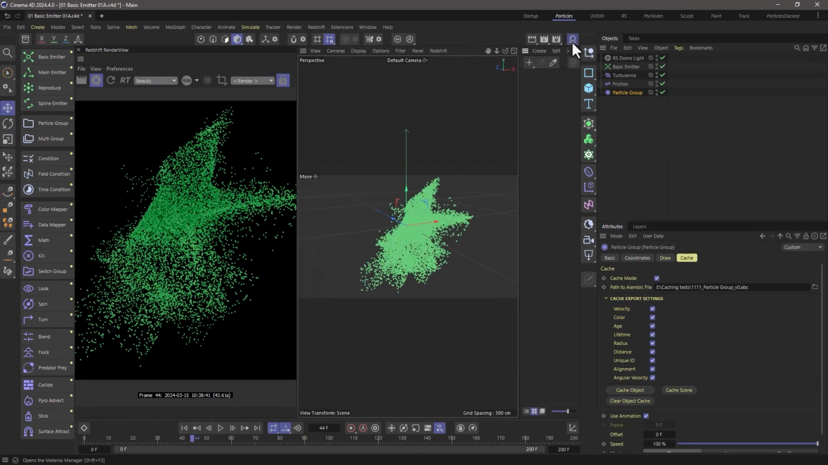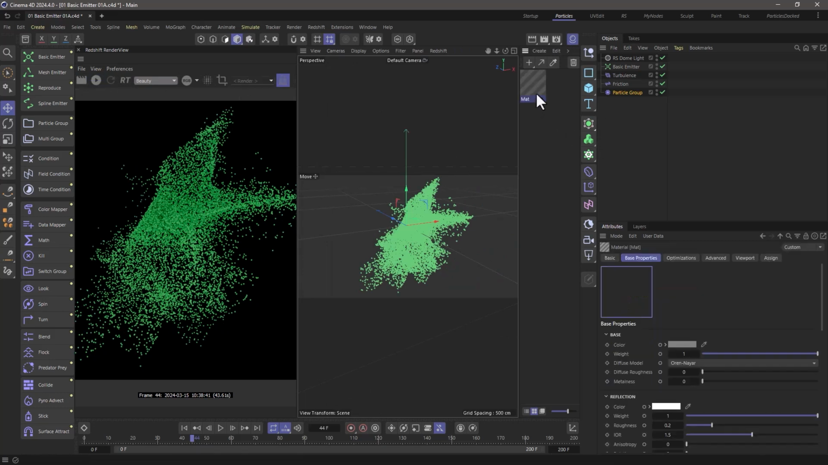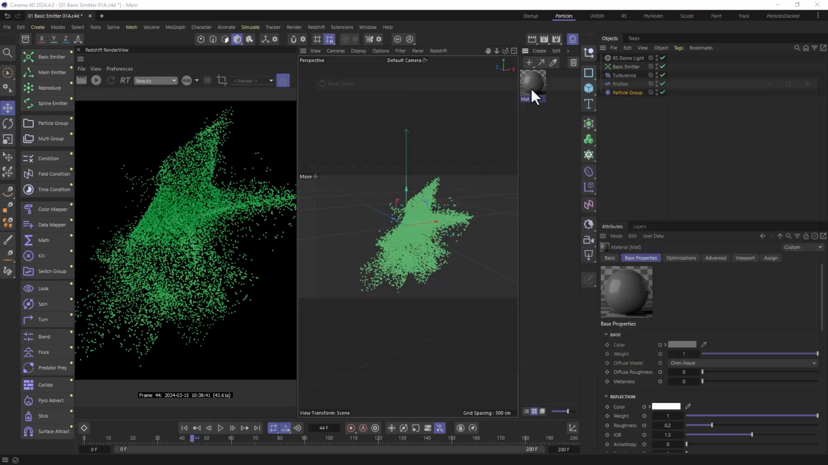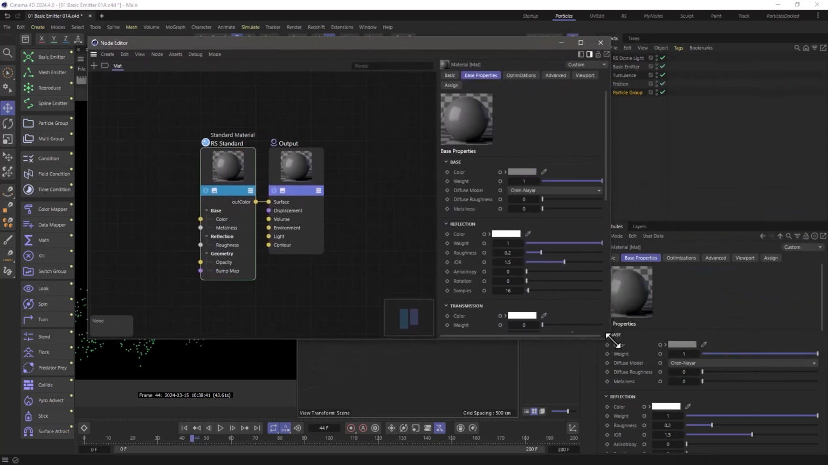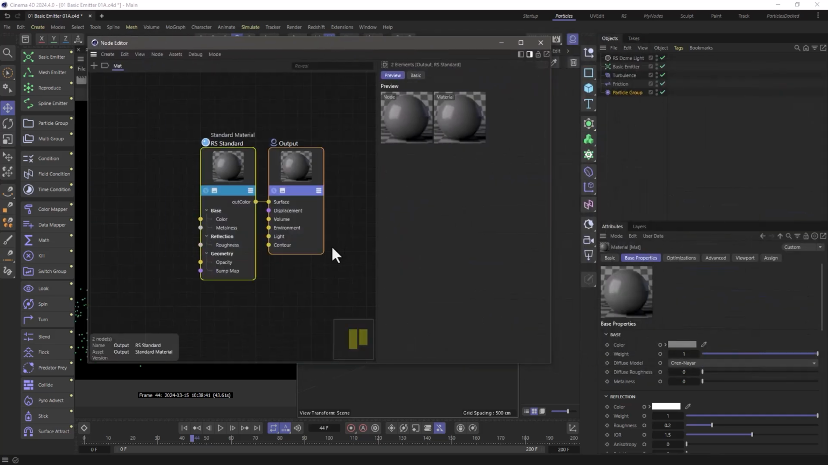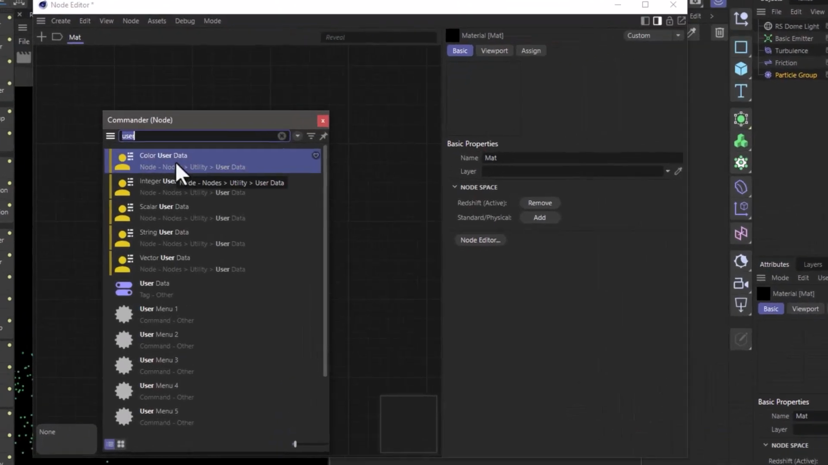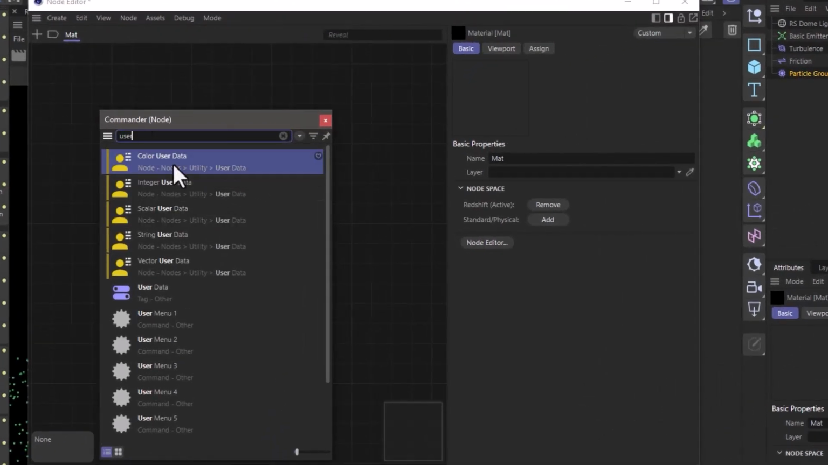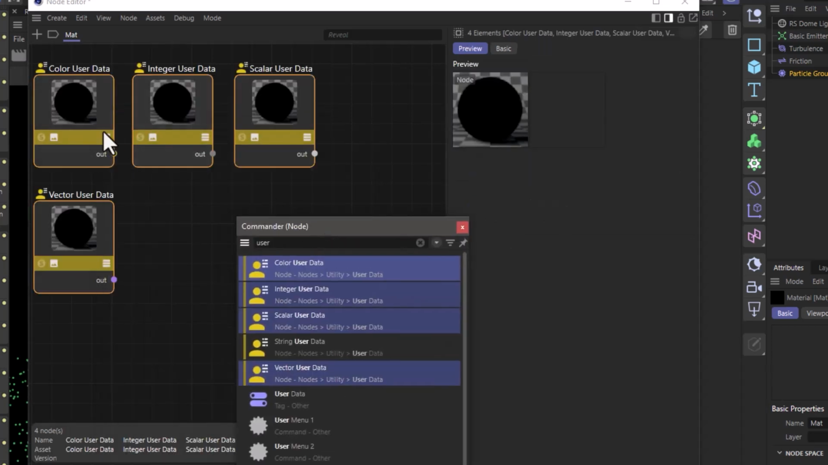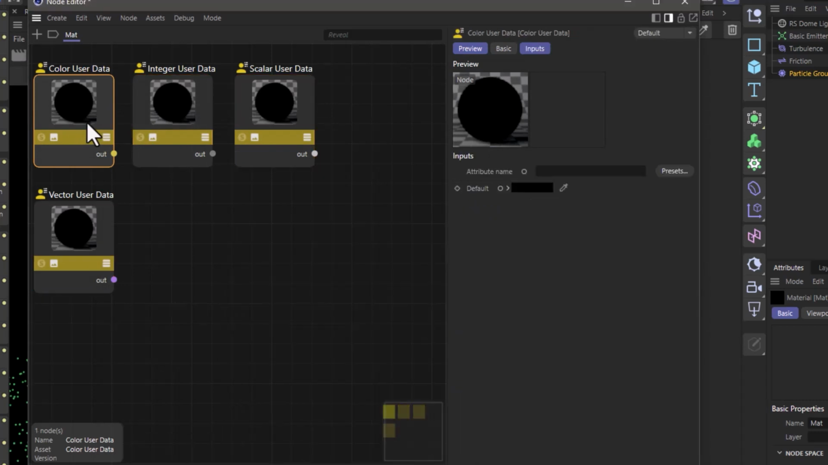So let's create a redshift material. I'm going to turn off my render view. Let's double click to create a default standard material. Double click on this and let me bring this over here. I don't need these. I'm going to go and bring up my commander, and you can see if you look for user, you have the color user data, the integer user data, scalar, and vector. You don't need the string. These 4 nodes contain all the data that's associated to the particles.